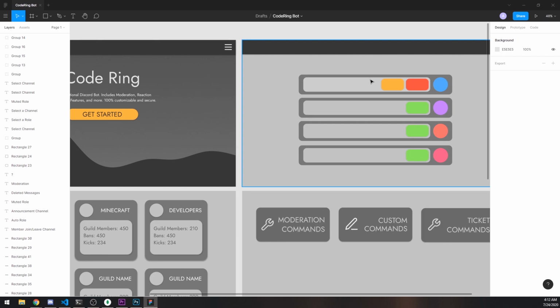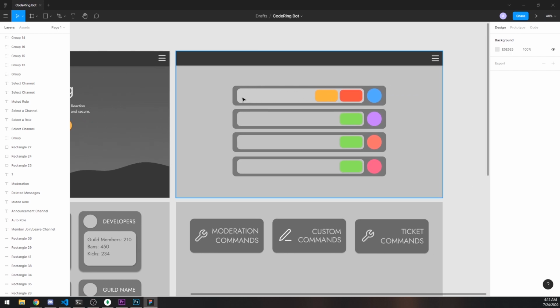Alright guys, so we're back with another video, and I'm going to show you guys how to set up the menu page. So if you watch my stream, you'll know that I have a simple menu page that looks something like this, where we have every single guild and we have buttons and stuff. So I'm just going to show you guys how to set that up.